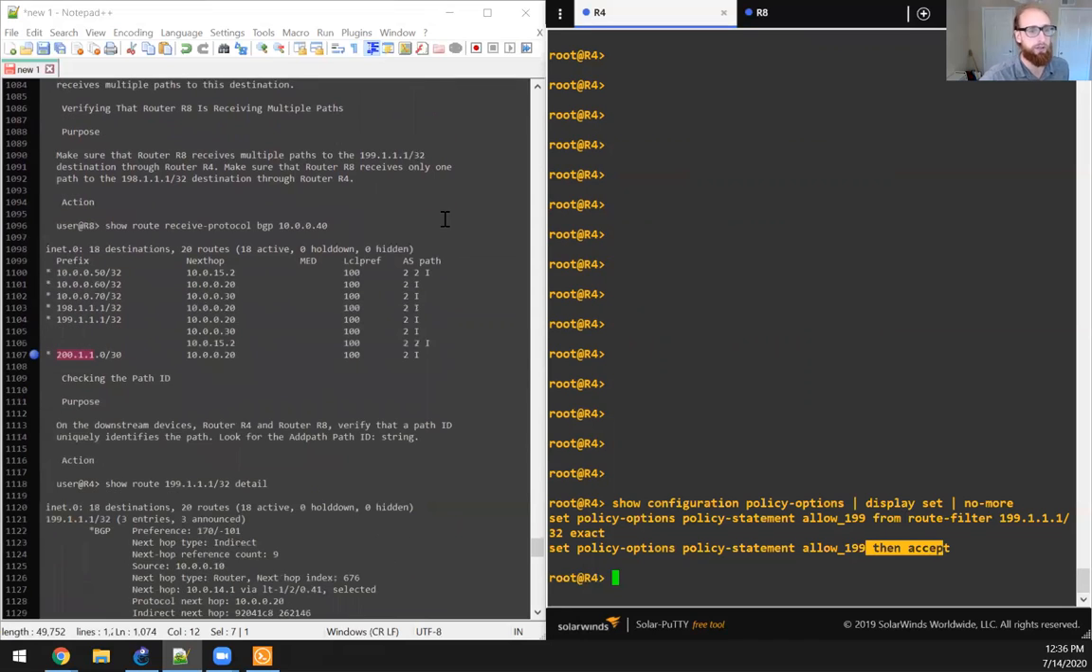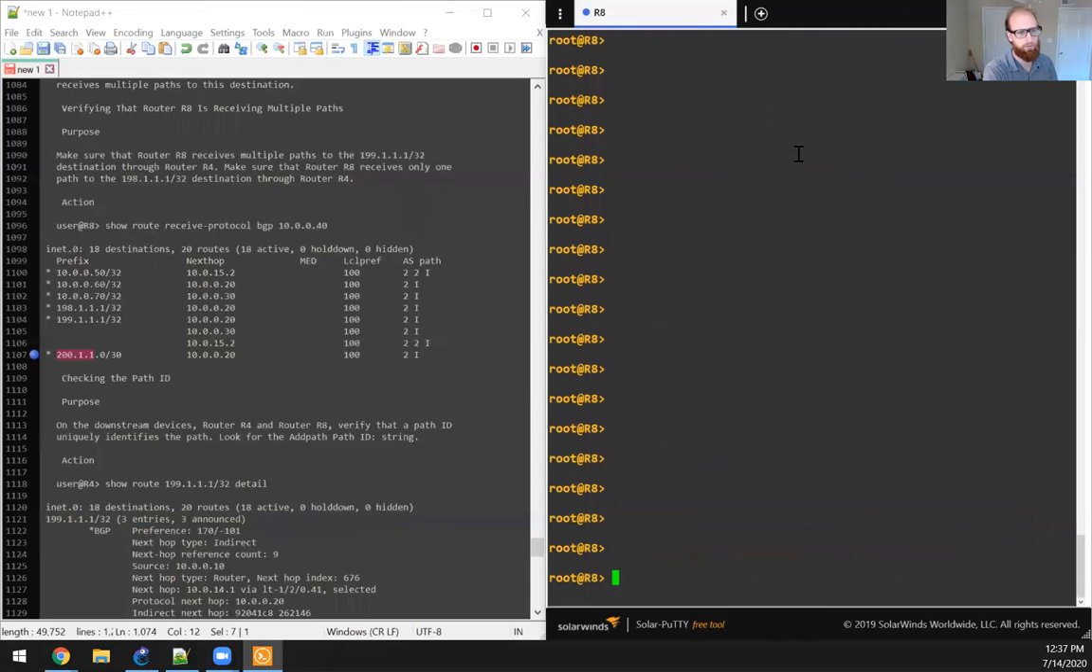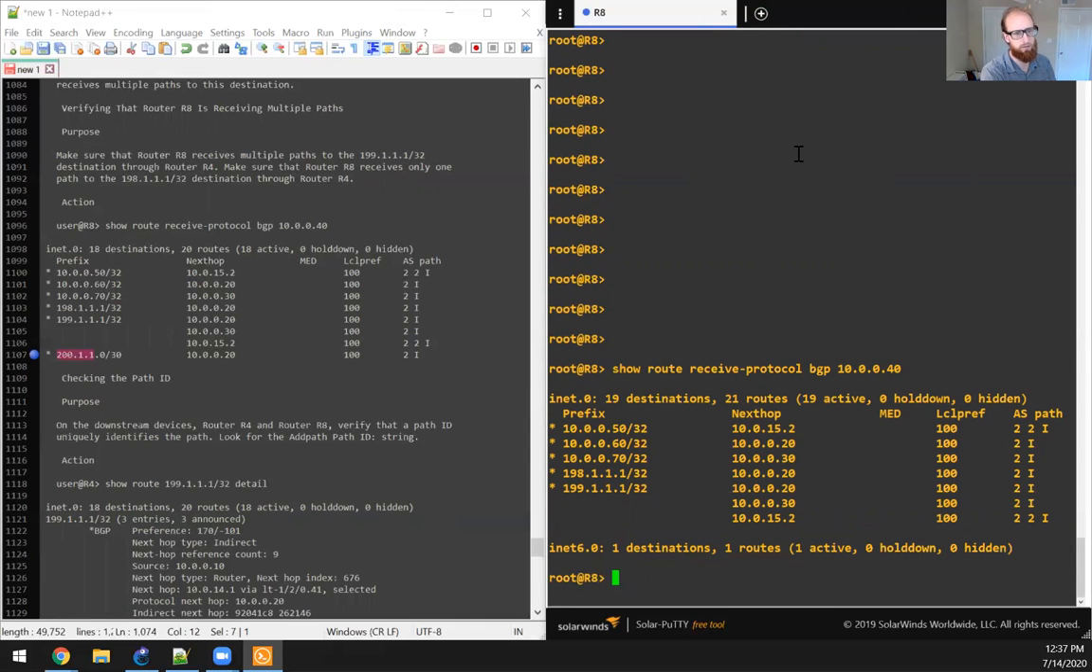Verifying that router 8 is receiving multiple paths. Purpose: make sure that router 8 receives multiple paths to the 199.1.1.1/32 destination through router R4. Make sure that router R8 receives only one path to the 198.1.1.1/32 destination through router R4. Action: show route receive protocol BGP 10.0.0.40. Okay, so let's perform that action on router 8. All right. Yep, everything looks good.